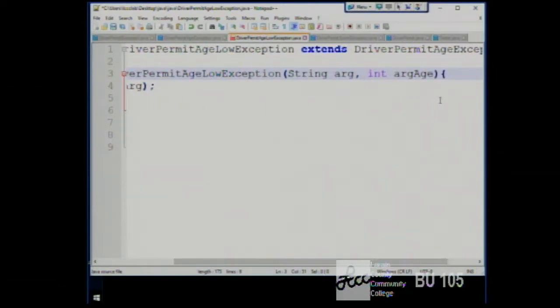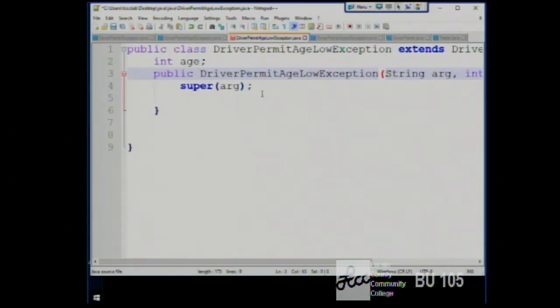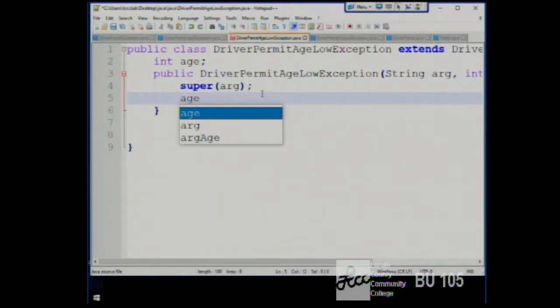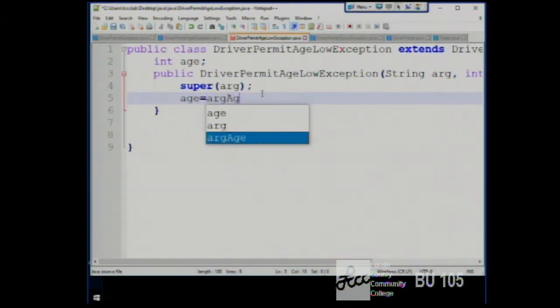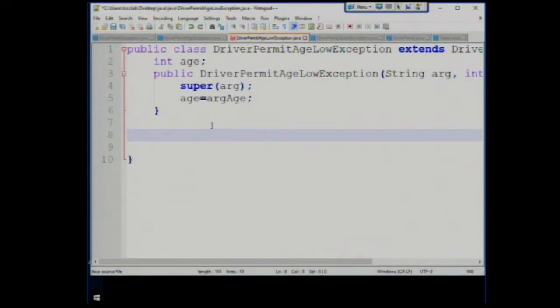Now, there is no age in a regular exception, right? Exceptions don't know anything about ages, all right? There is a string for the exception message. But I'm going to put an argument for the age, and I'm going to set the integer age equals arg age. And then I'm going to do a get age method.